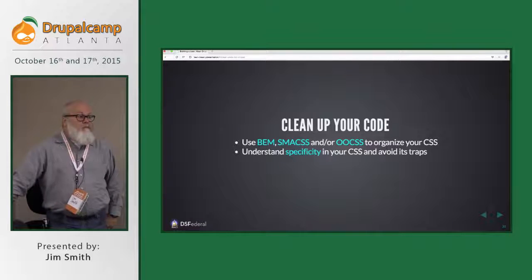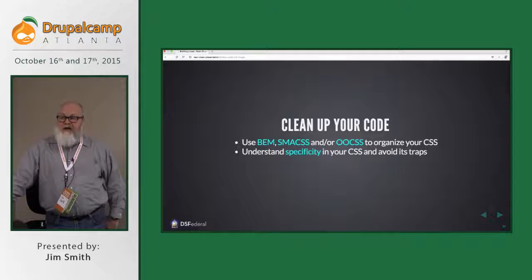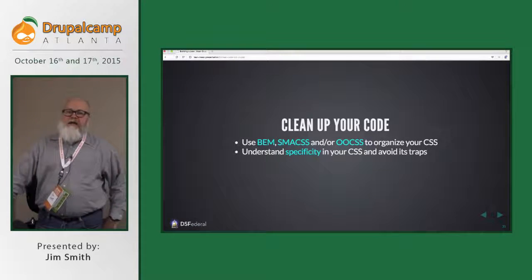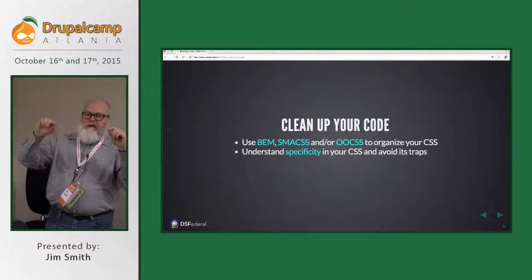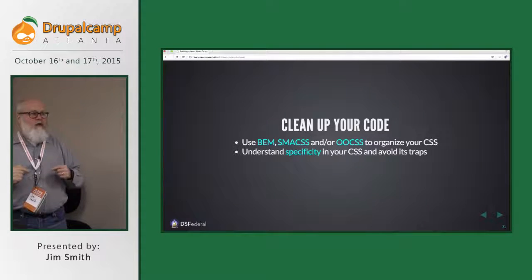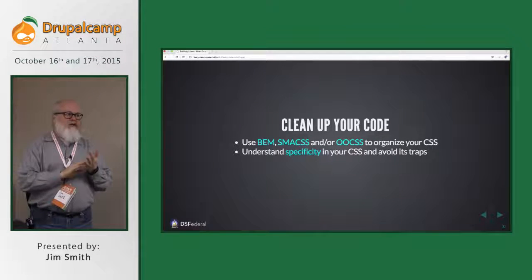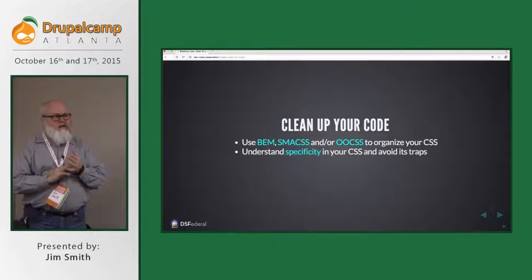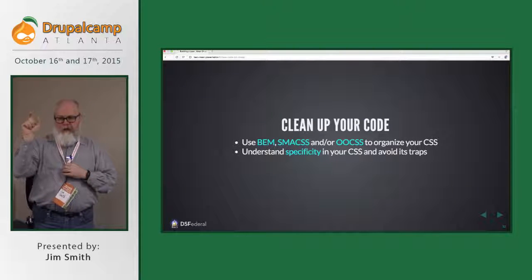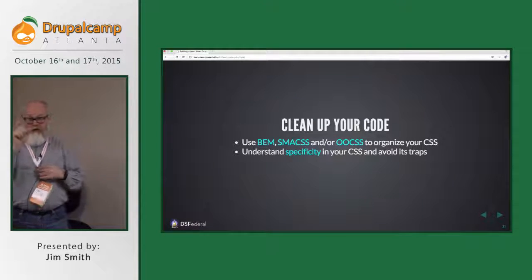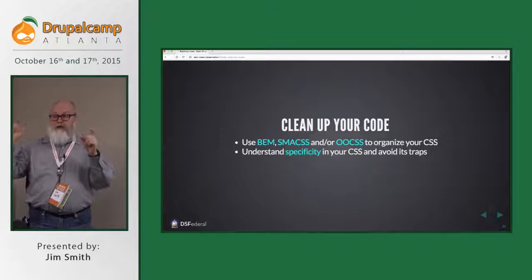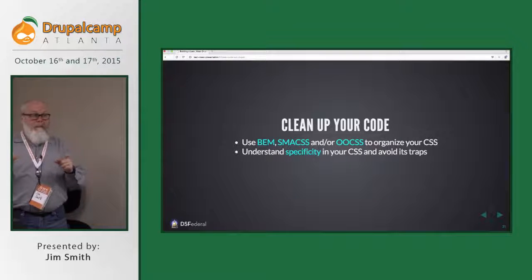Understand specificity, because it will create traps, and if you don't understand that, you will end up adding extra CSS that you don't need. So one of the best practices you can do is try to avoid going more than 2 elements, or let's say you have a CSS rule that you're writing that has a couple of classes. Don't go beyond 2 if you can avoid it.